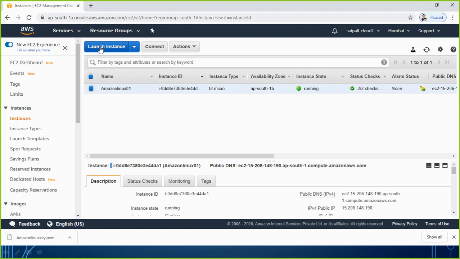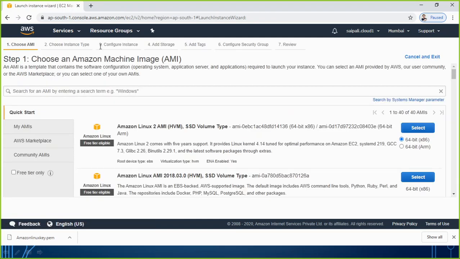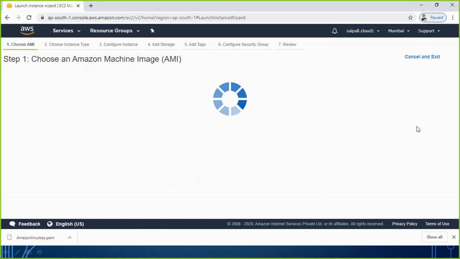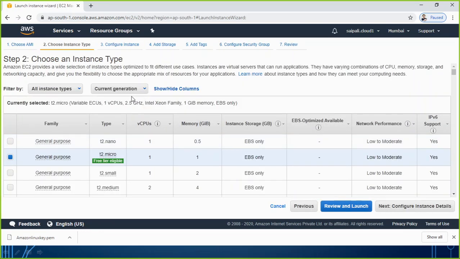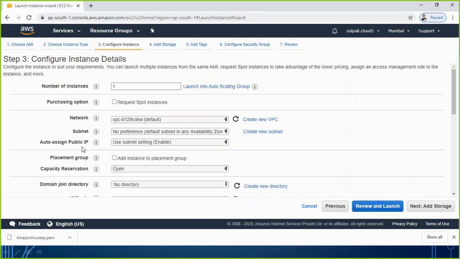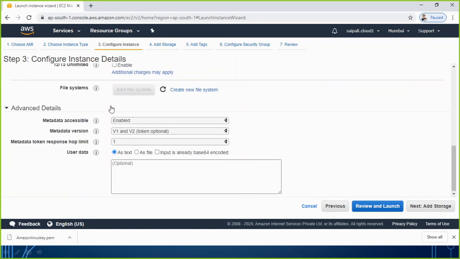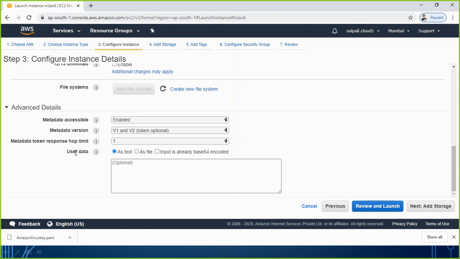So let me click on launch instance. I'm going to select Amazon Linux, same as the previous time. I will be choosing free tier eligible instance type, same as previous time. This is the only place where I am going to make a change: when we reach configure instance details, you have to scroll down to the last option, user data. Here we are going to write that bash script. Here we are going to write those commands.